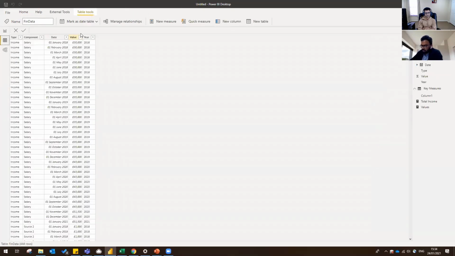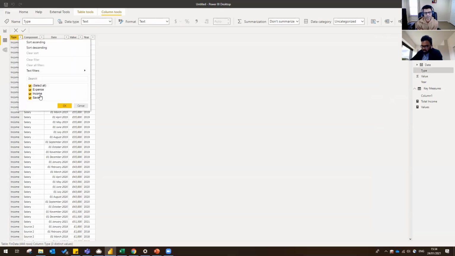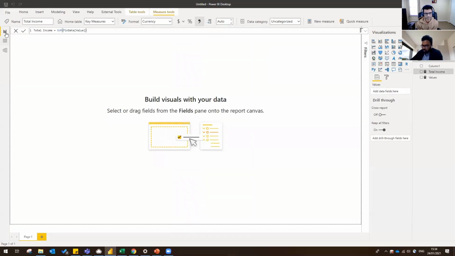So this is my table. So this is my value table. I need my income to be the sum of all the values, but only with the type that says income. I don't need the type that says expense. I don't need the type that says savings because that would not be my income. So I would go back to my formula. In my total income, I need only income.